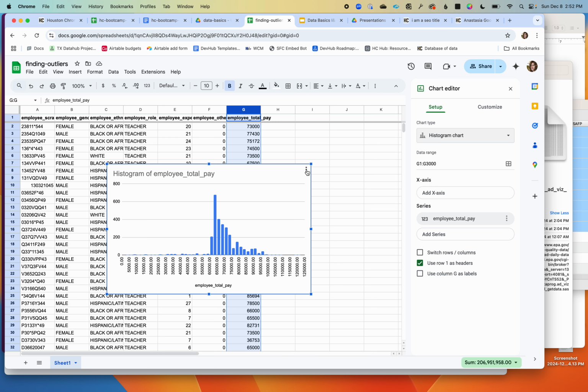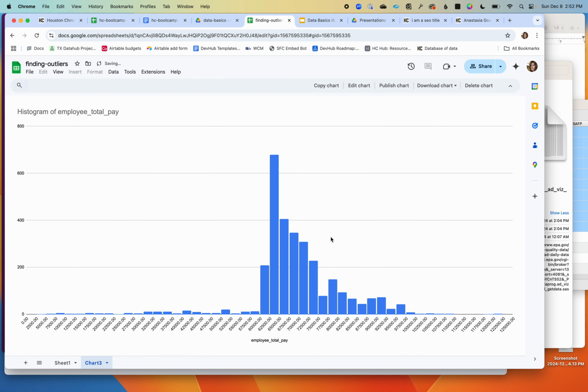So what I'm going to do is send this to its own sheet so I can get a better look. Things are going to get bigger, a little bit easier to understand. So there are these three dots on the chart itself. I want to come down and click on Move to its own sheet. Once I do that, now you can see, beautiful, it's in its own sheet.